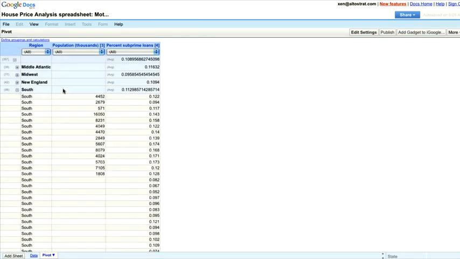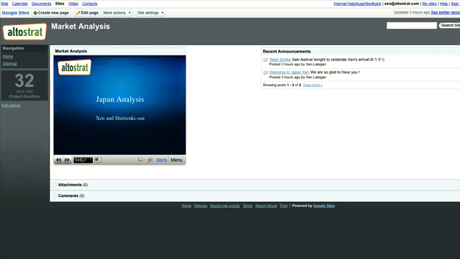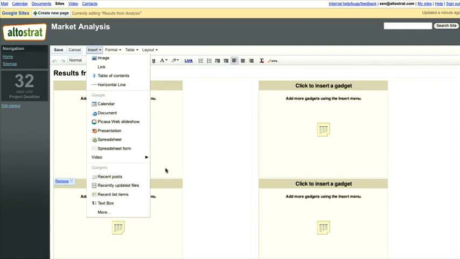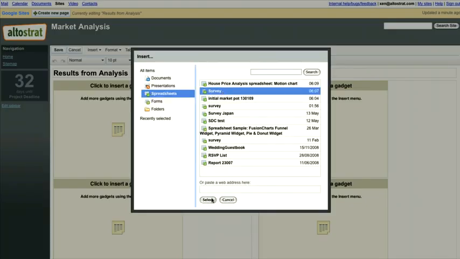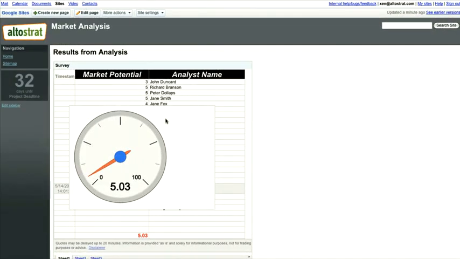Now I need to work with my team on a collaborative site. This is a rich collaboration portal powered by Google Sites where we can store and share information on our team project. The analysis that we've worked on so far is already in the site, and I can just add my recent work in a dashboard. I can quickly insert the spreadsheet that we've been working on. There. So now everyone can see the results from our analysis.